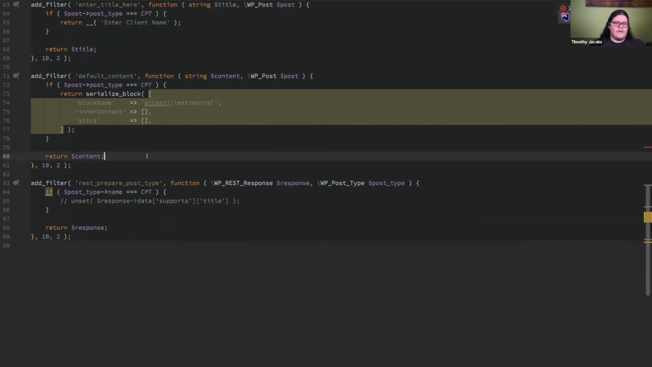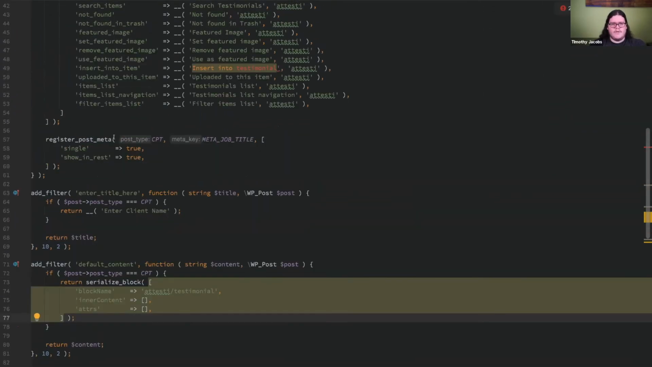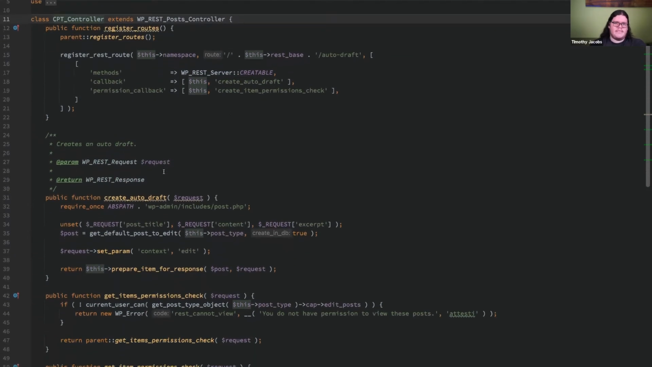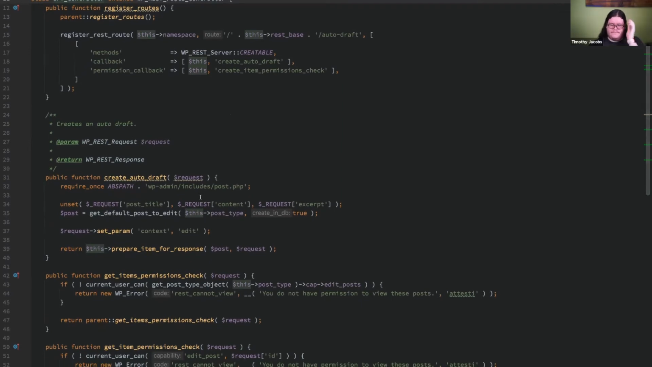The only other weird thing to be aware of is that we're also filtering the default content of a post. When we create a new post of this custom post type, if there's no content available for it, which is what's run with get_default_post_to_edit, we set up a fake block that gets initialized with this information. The reason we're doing that is because our custom post type also has a custom controller. There are different ways you could go about doing this, but this is how I chose to.